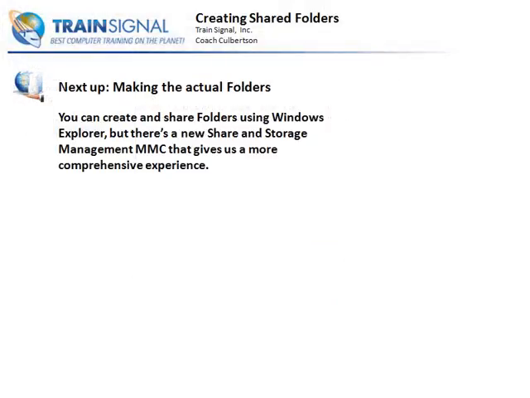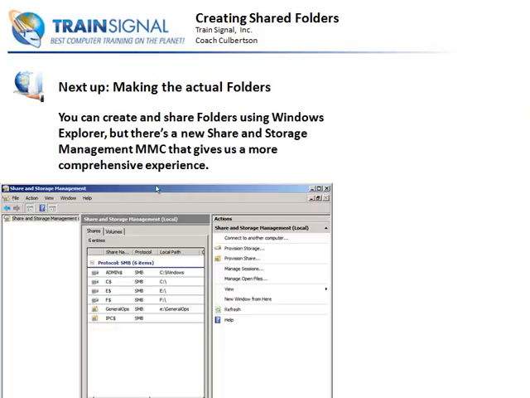Now, just so you know, you can create folders using Windows Explorer. A lot of you are familiar with creating folders. It's no big deal, right? But there's a new Shared Storage Management MMC. It's going to give us a lot more tools and a lot more comprehensive tools, I should say, that are going to allow us to provision our shared folders. Now, so we're going to be using this guy here for a lot of our stuff. But I will show you, by the way, how to create them in Windows Explorer too.